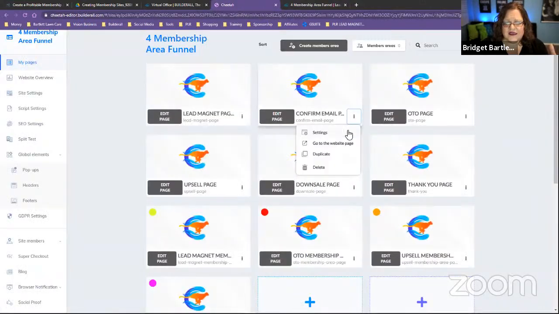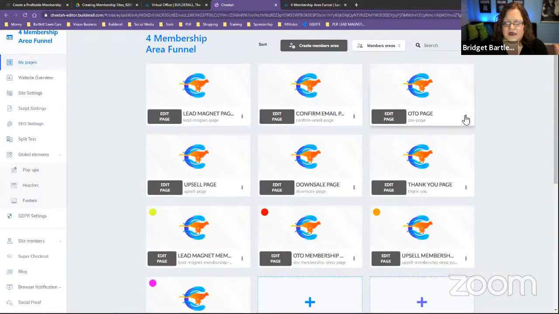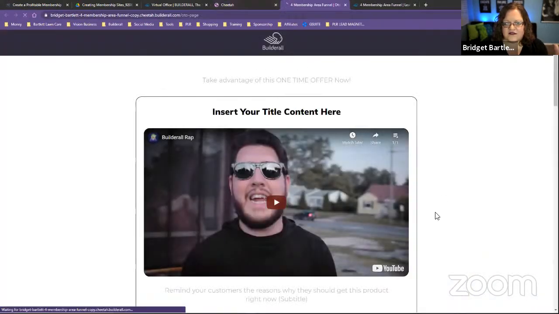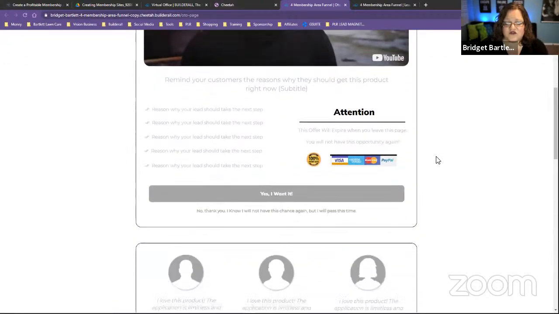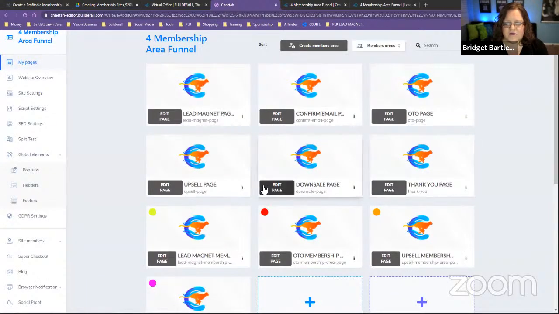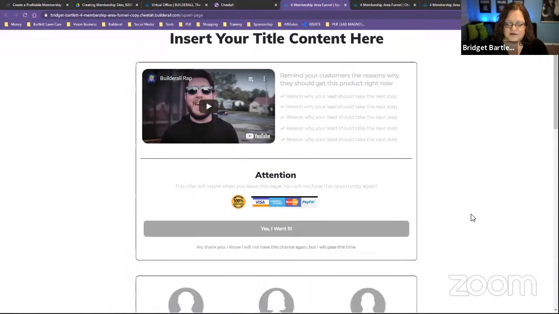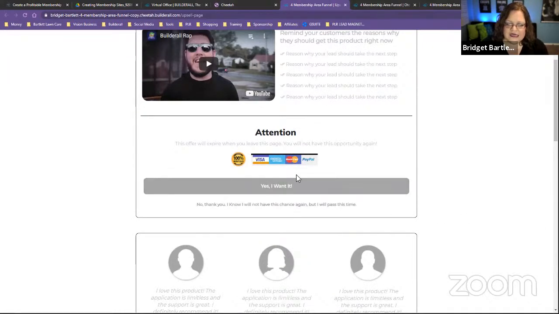So once they've done that, they'll go to the email confirmation page where it will tell them, hey, one more step, go check your email, click the link to confirm. When they do that, they're going to go to the one-time offer page. So on this page, we're going to offer them the first product that we have available. They can say no, thank you, and they'll go to the thank you page, or they can say, yes, I want it, and make a purchase. Okay, so we'll go to the upsell page then. And then here, we're going to upsell them on something because they've already purchased the one item. And if they do not want it, they'll click no thank you and go to the thank you page.